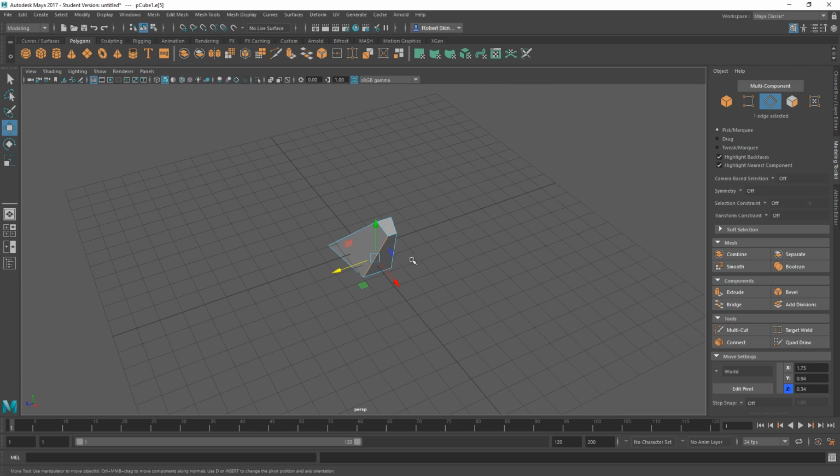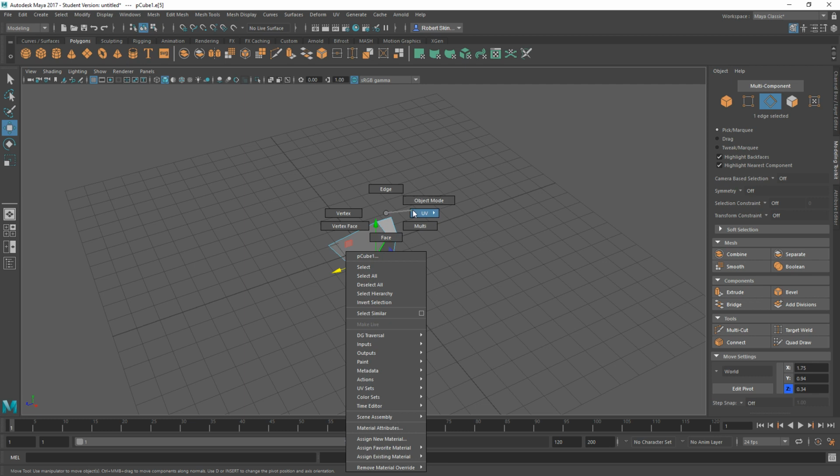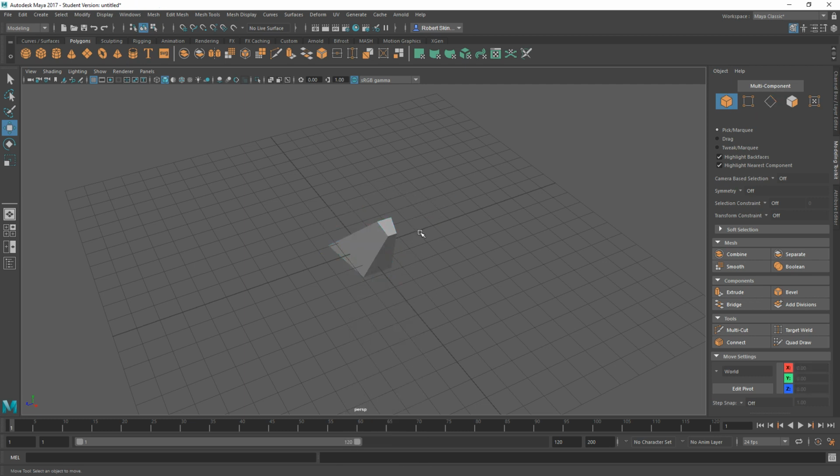And that pretty much concludes our intro, if you will, to the Maya 2017 UI. I hope this has been useful to you.